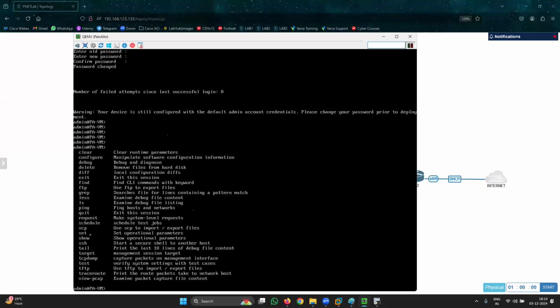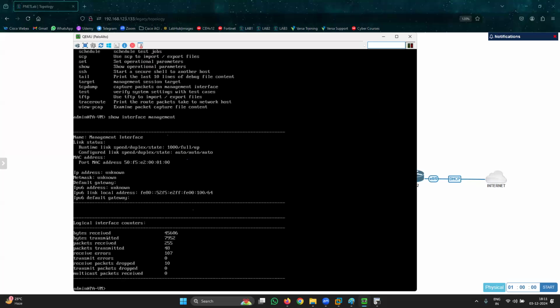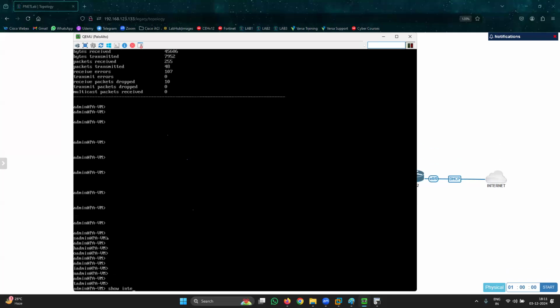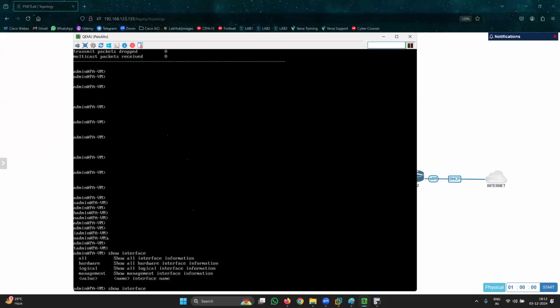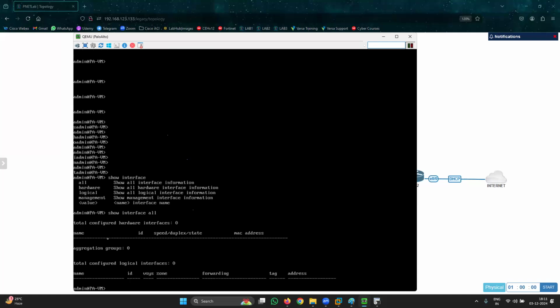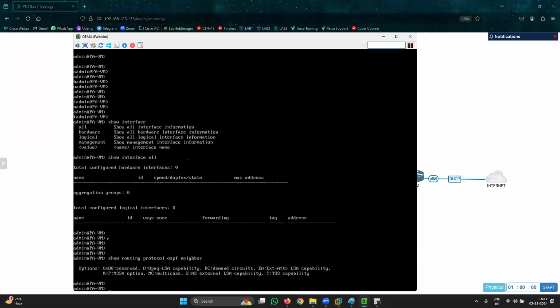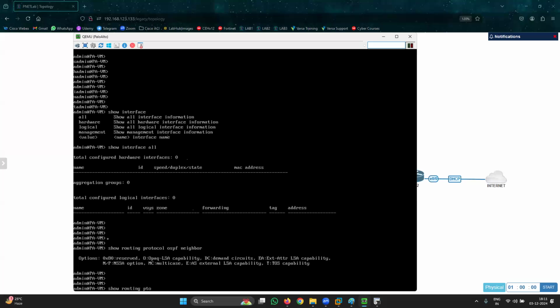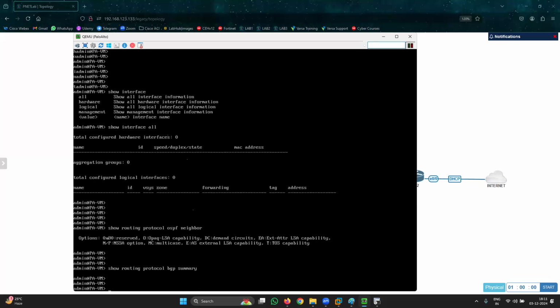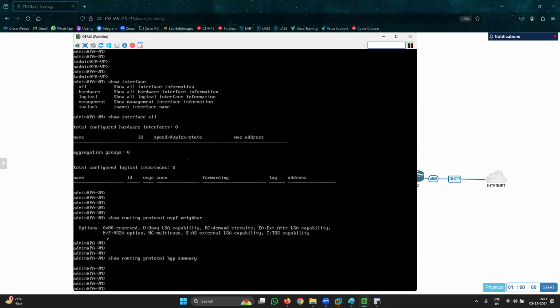Clear or quit, request. What are all these? Operational commands, and show commands are also there. Like you can check show interface management. Okay, you can run show interface and then all. Like this, you can run show routing protocol OSPF neighbor. If you want to check OSPF neighbors, you will run this command. Show routing protocol BGP summary. You will run this command for BGP neighborship. Okay, so we will check these.